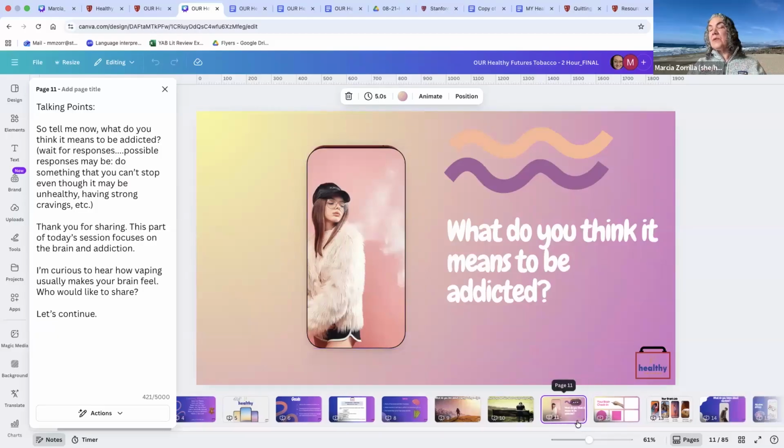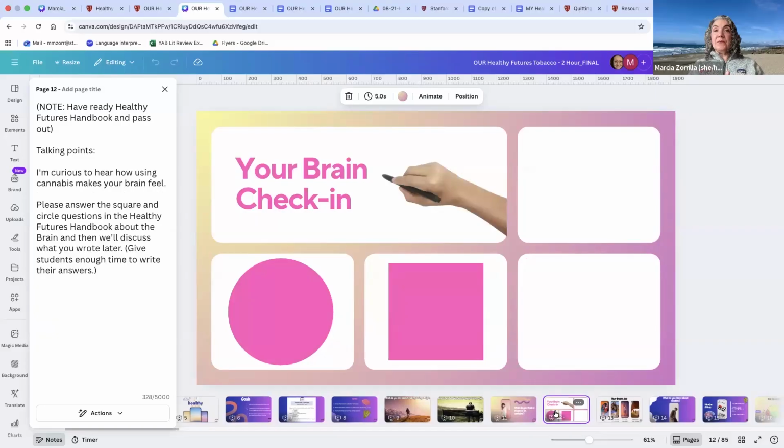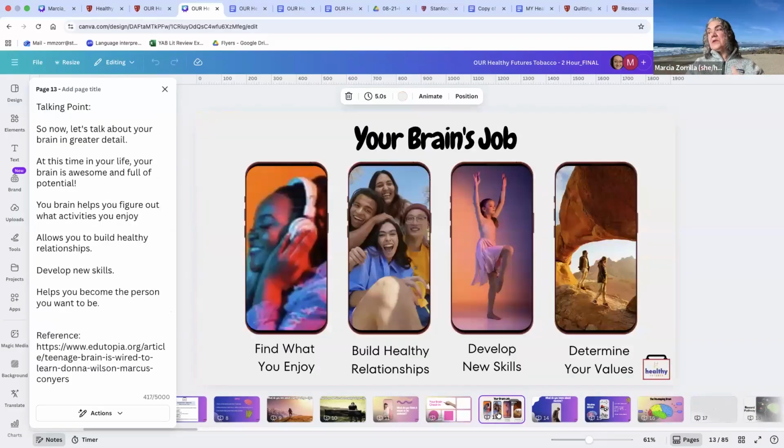I'm breezing through it in this training. But here is where you're going to pass out the handbooks. So this is your second cue. They're going to answer the questions that pertain to these icons, the circle and the square. Then have them fill it out, and after they're filled out, they could have a discussion again about what they said. And so we continue.